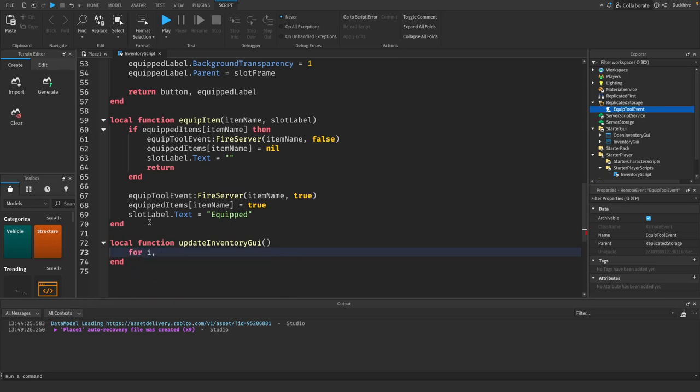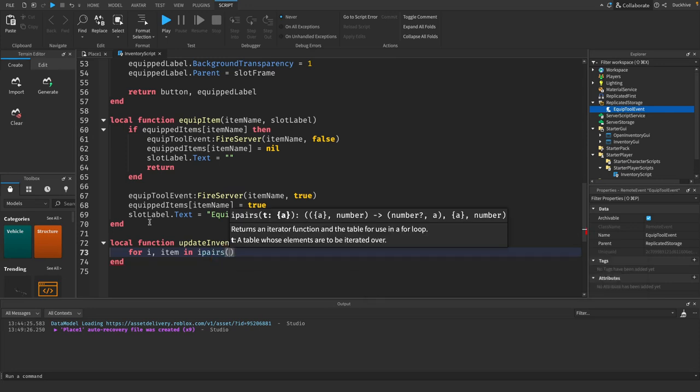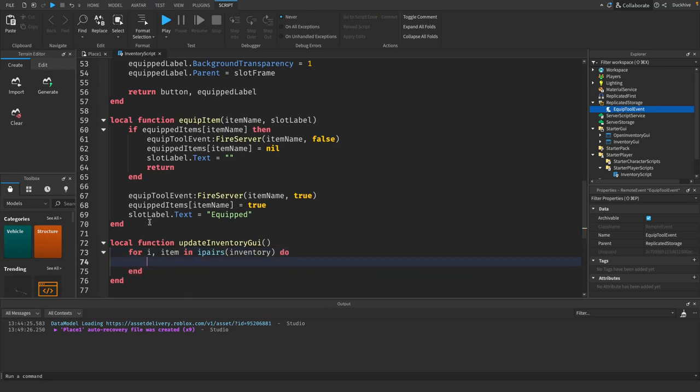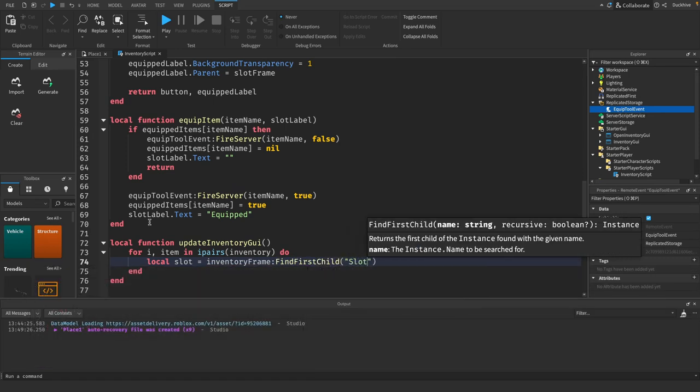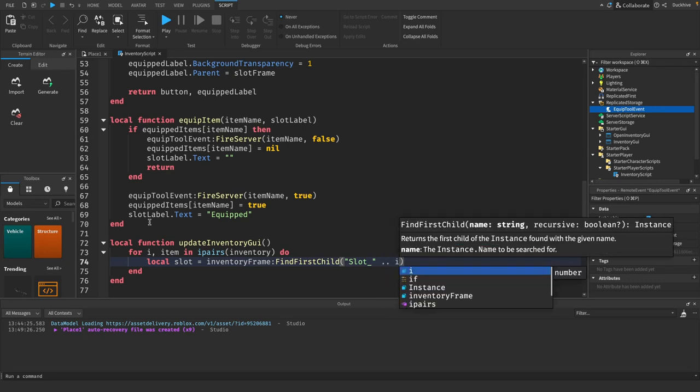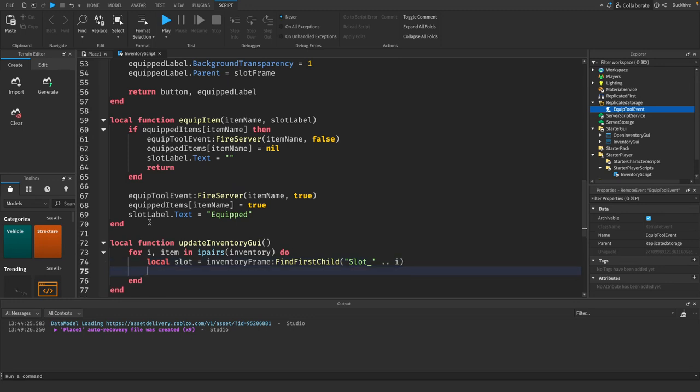We'll say for i, item in ipairs(inventory) do, and we need to either find or create a slot. So to do that, local slot = inventoryFrame:FindFirstChild("Slot_" .. i). And we need a local button and an equipped label.